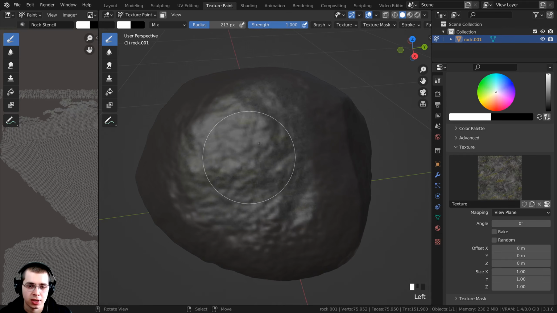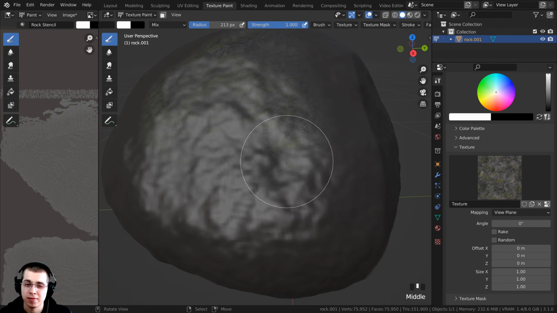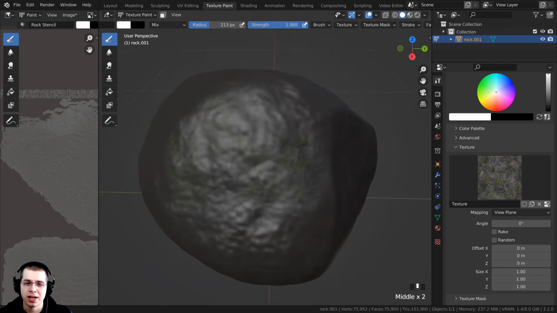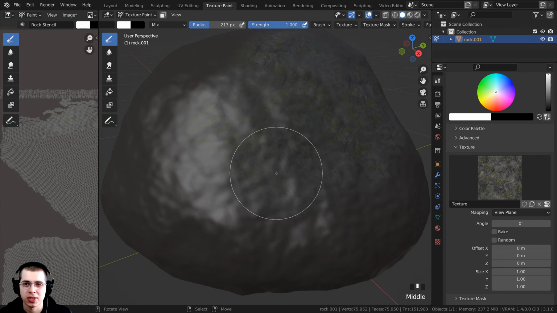So I can now just start to click and drag and paint, and you can see what that view plane is doing. It's basically just taking the texture, and every time you move, it's going to stamp that texture on. Now you're not actually able to see it very well. That's because of all these reflections.